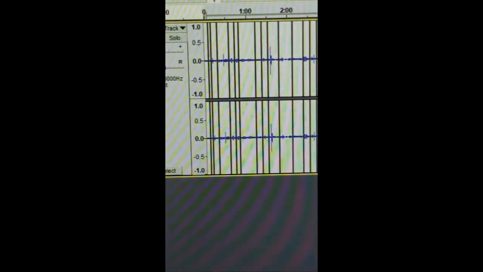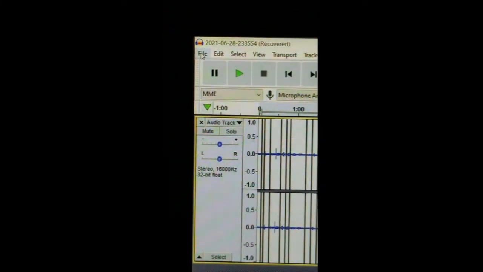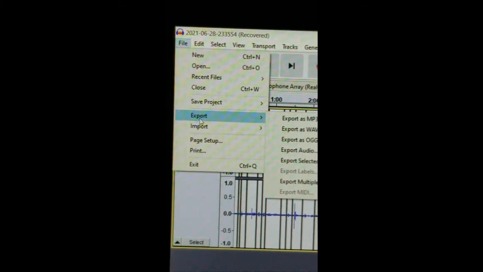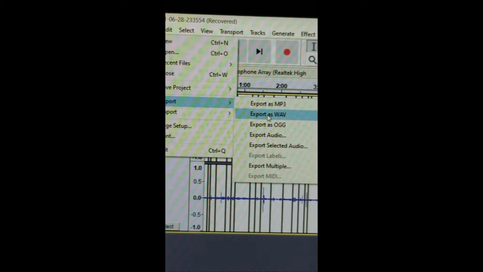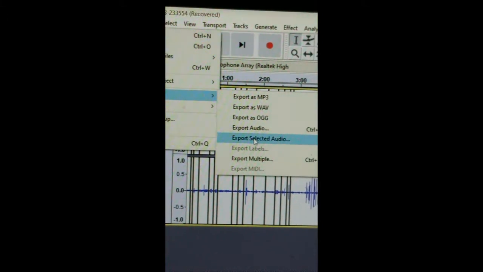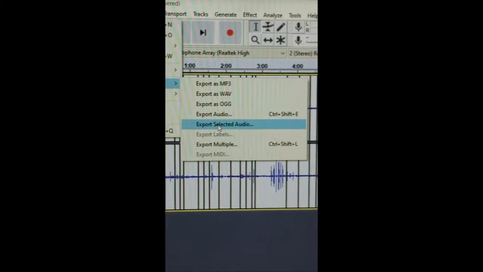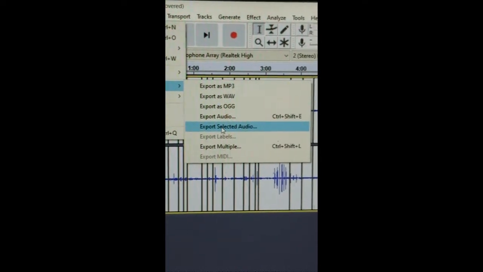So we come up here to File, click File, come down here to Export. This is what I left out last time. You want to make sure it's highlighted, by holding Control and A at the same time. So we're going to click Selected Audio.